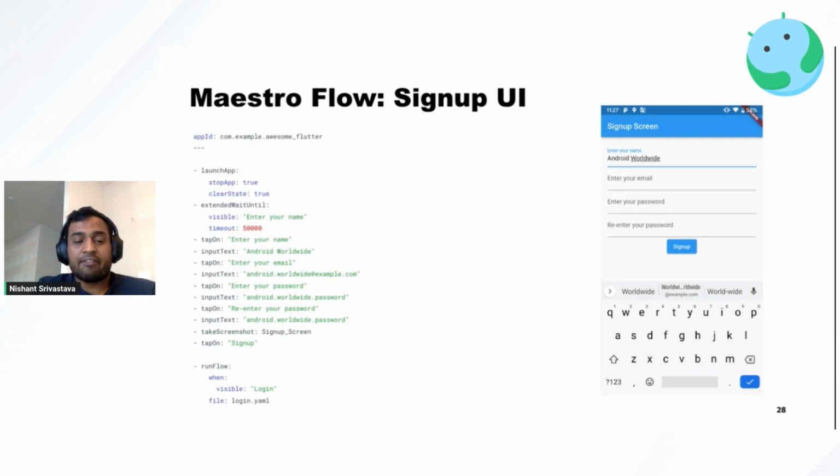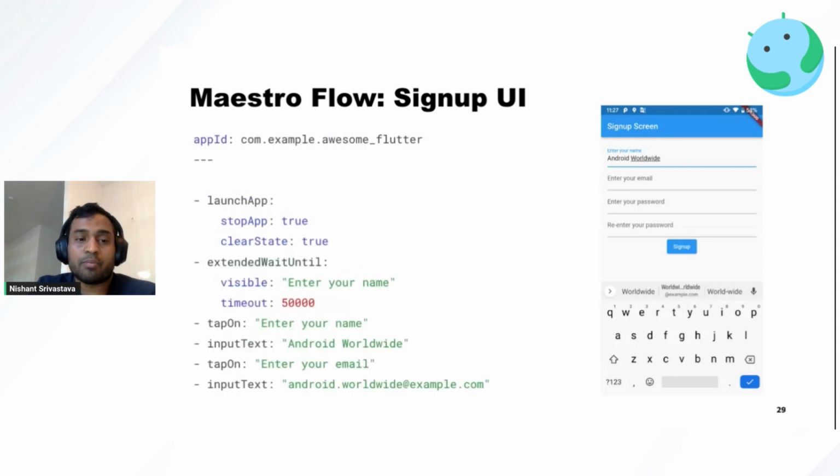On the left is the whole UI test that you would write for your sign up flow, but we can see it in parts. So let's go small parts for this one. So basically you're launching the app, you're saying, I want to stop the app when I launch it, if it's already running. And when I launch it, I'm going to clear all its states. Like it shouldn't be in a certain view state or something. It's going to start from scratch.